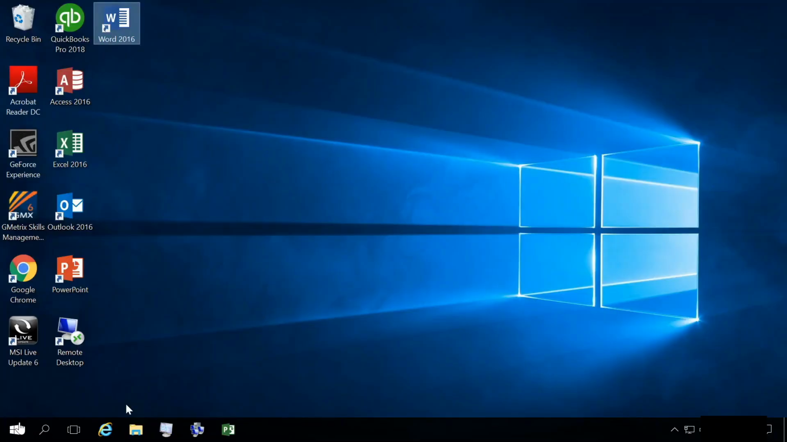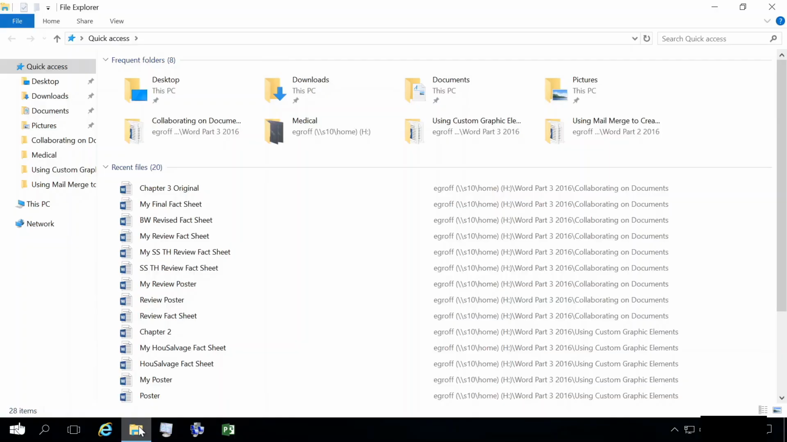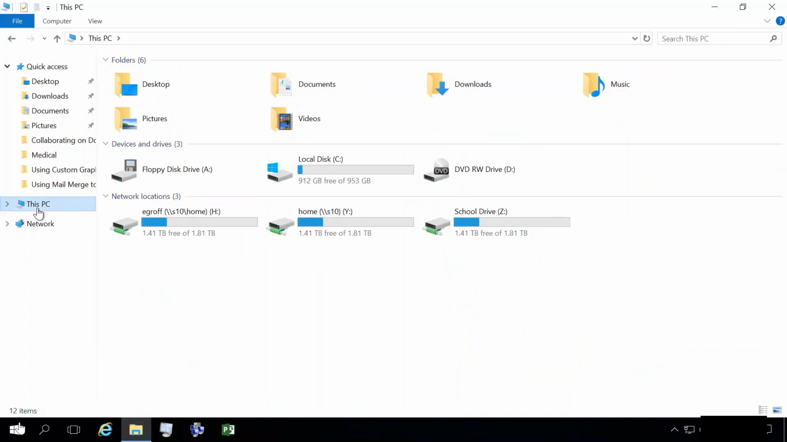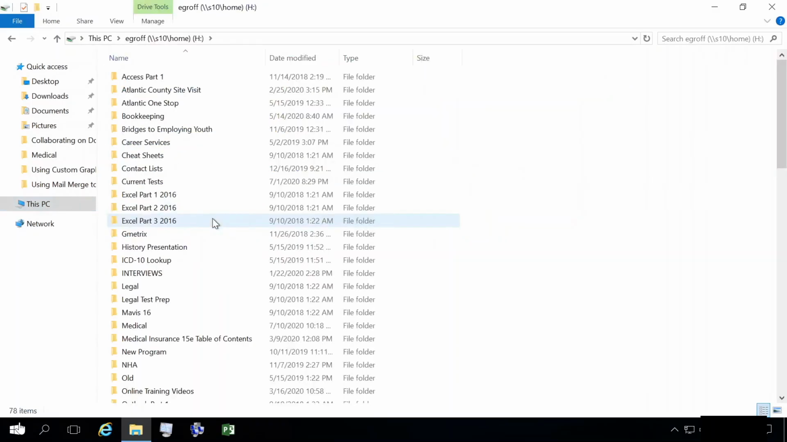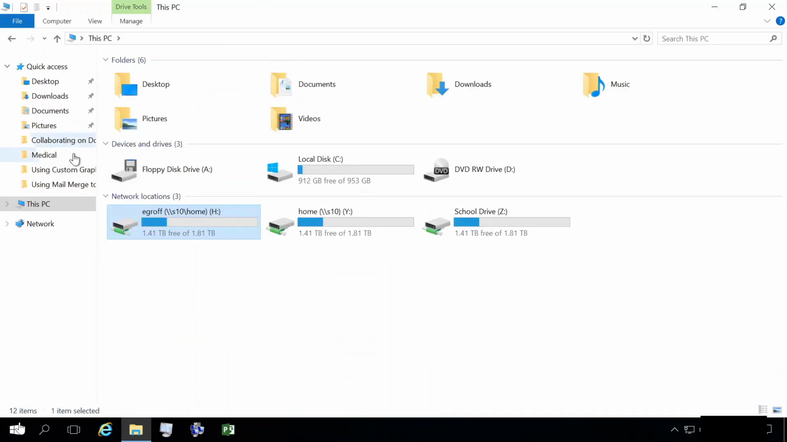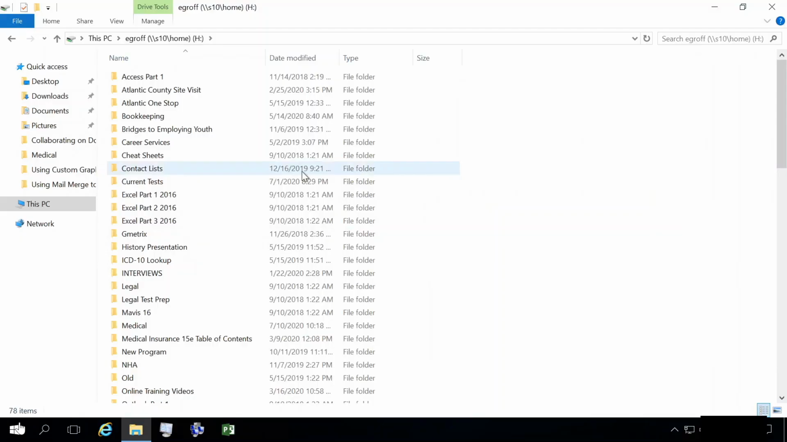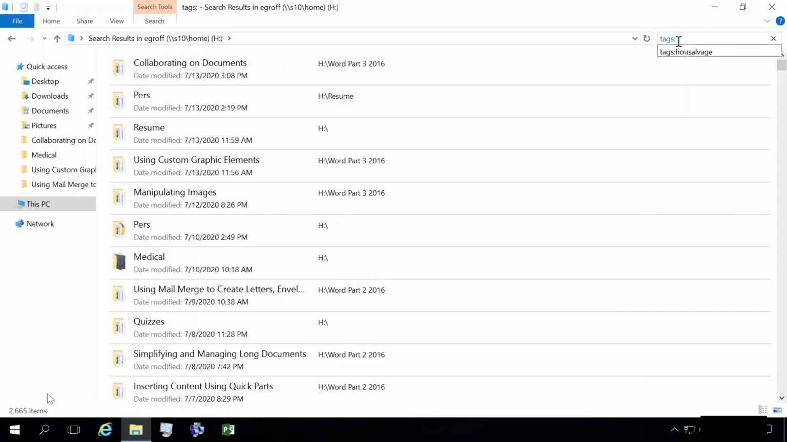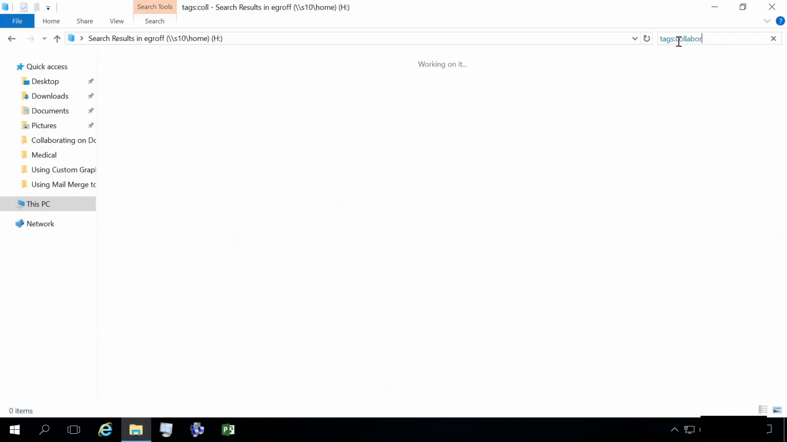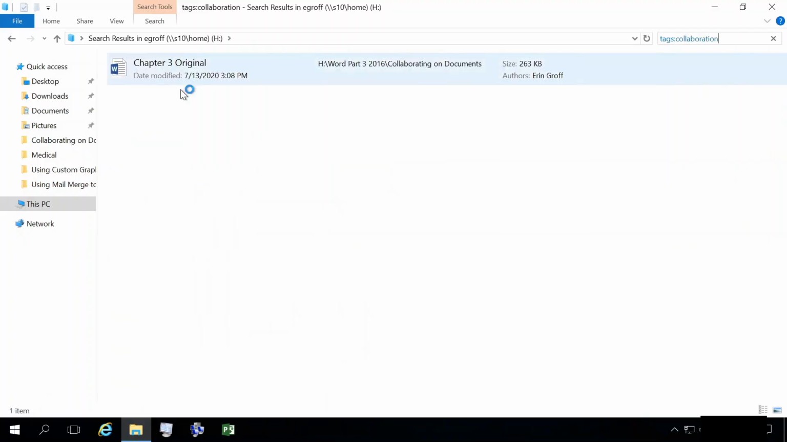Now, if I go into my File Explorer down on my taskbar, and I want to search my home drive for any documents that have a keyword of collaboration, you can search your whole computer by selecting This PC, or you can narrow down your search. Sometimes searching the whole entire computer takes a while. So what I did, I hit This PC and then I opened up my home drive. I can just specifically search my home drive. I would go up to the search box in the top right hand corner, type tags: that means I'm searching for that, collaboration. And look what comes up.